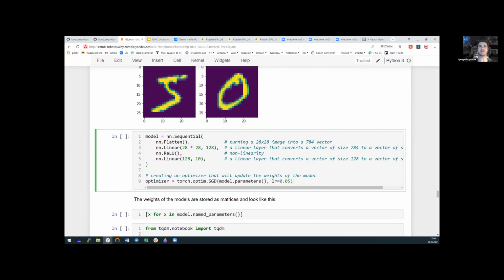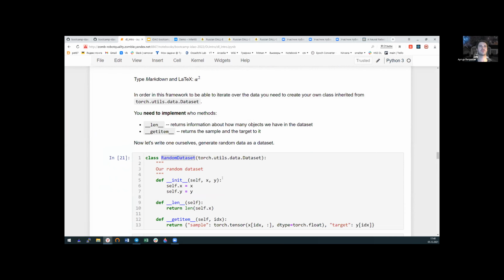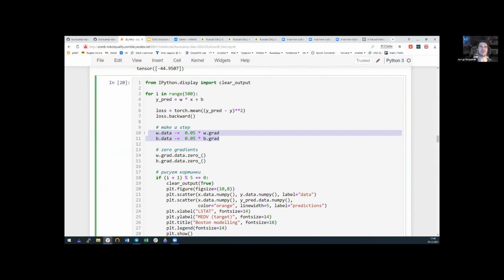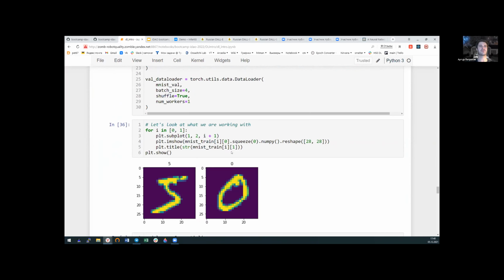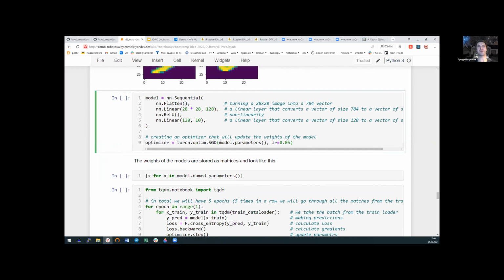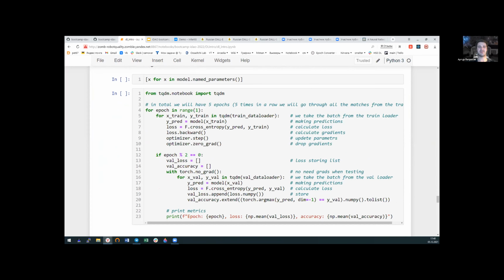So we also create an optimizer. We need to somehow optimize it. In our previous example, we did it manually. I mean, we just made a step by hand. But with PyTorch, you of course can do it automatically. You can create an optimizer. You can pass the model parameters in it, and it will just optimize for you. Does all the job for you. So let's create it, and finally we will discuss the training loop, how it looks like.